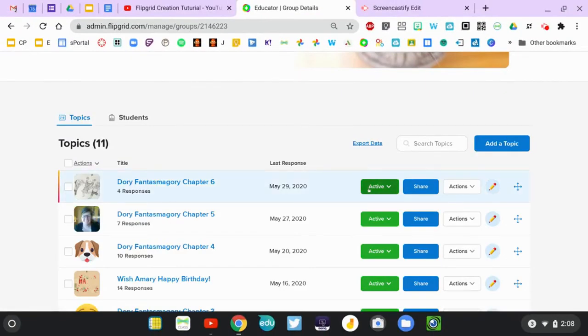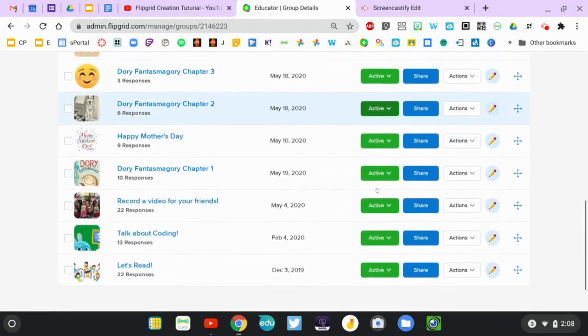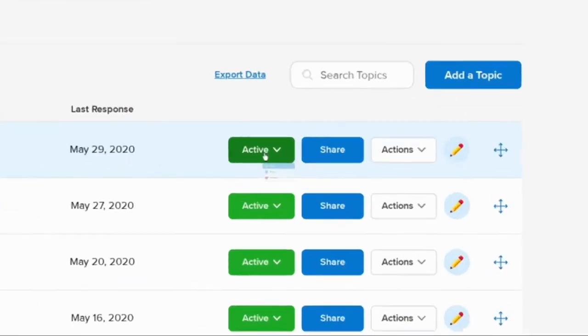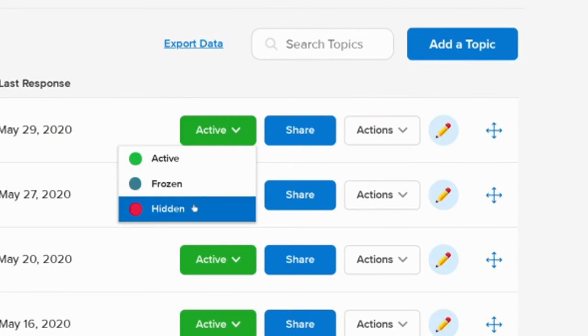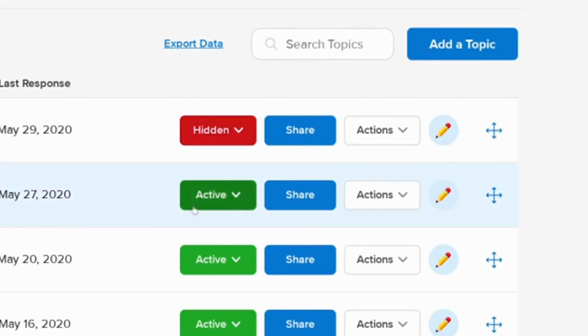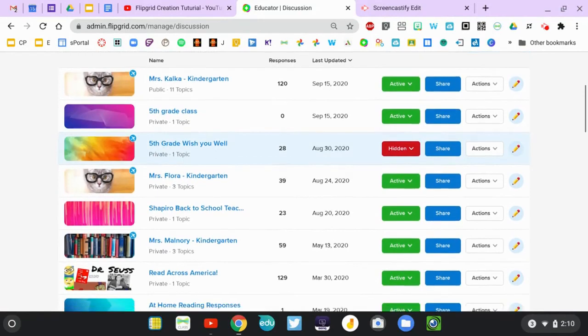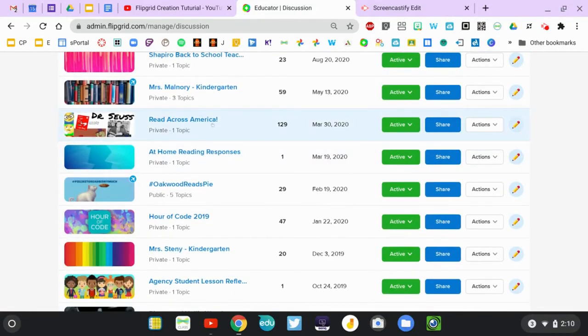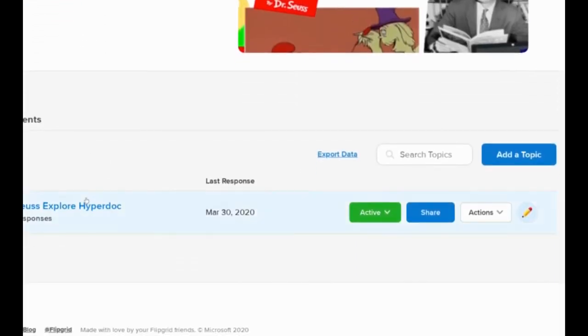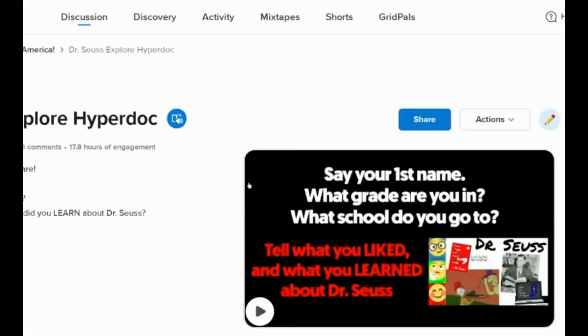You notice that all of these grids are active currently. You can freeze a grid or hide a grid if it's something you want students not to be able to access anymore. It will not show up on their end within the group that you have created. Also, I will click on one of my groups and take a look at student responses.